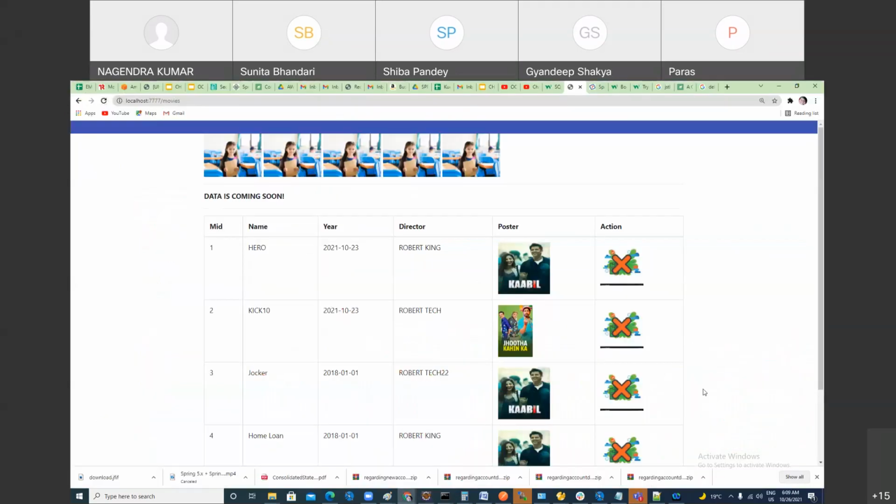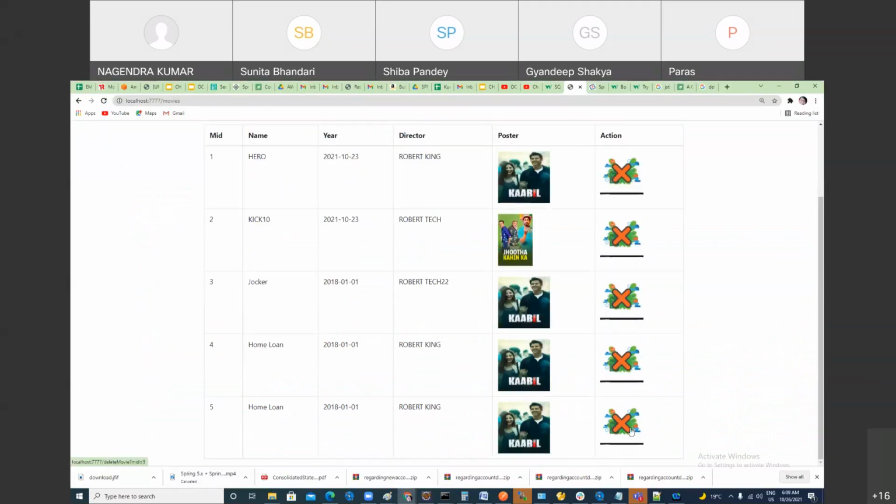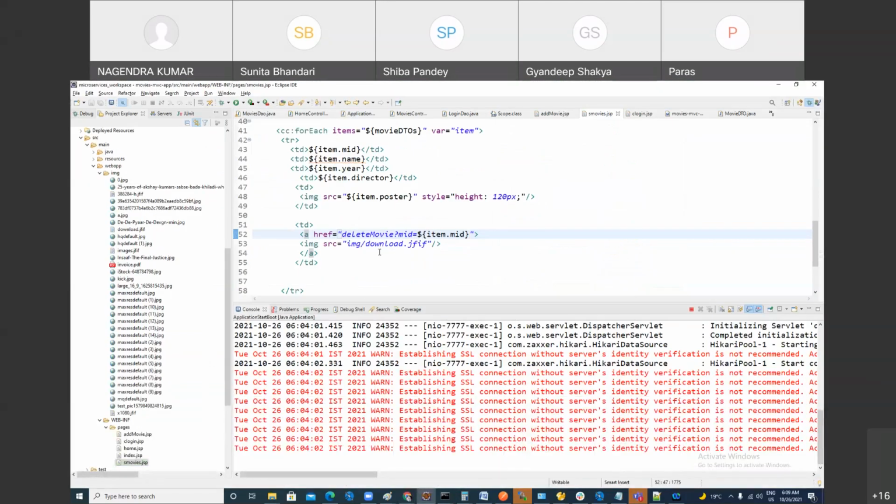If you put your mouse on it, can you see at the bottom left side, MID is 1. Here, MID is 2. MID is 3. I'm passing the movie ID, right? Which you want to delete. So when you click on it, you are passing MID in the query parameter.